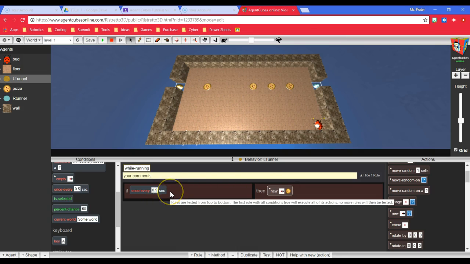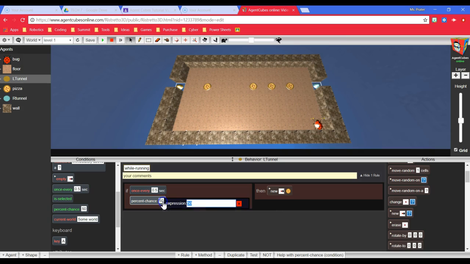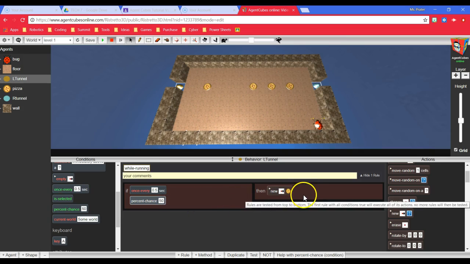Okay, so another thing that I want to do on this one is I don't want it to do it every half a second, because I don't want the player of my game, who is being the ladybug, to be able to time it perfectly. I want it to be a little bit more randomized. So I'm going to add this percent chance. I'm going to add a percent chance of only 50% of the time I want it to be able to create this new pizza to the right here.